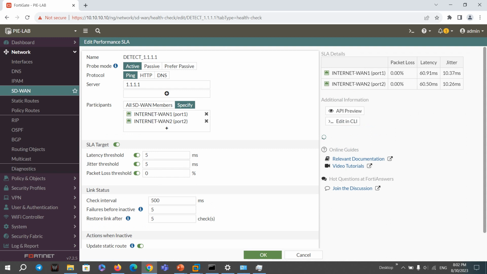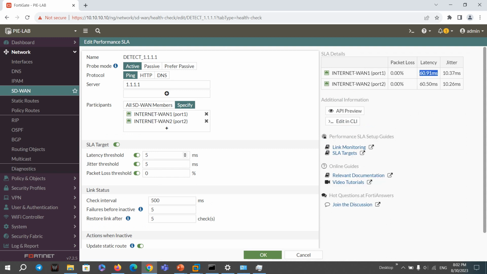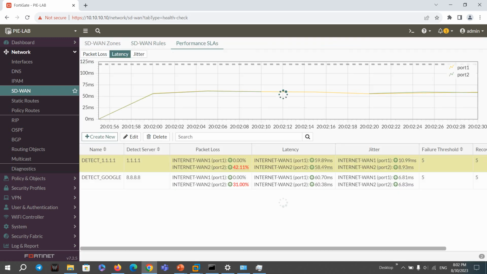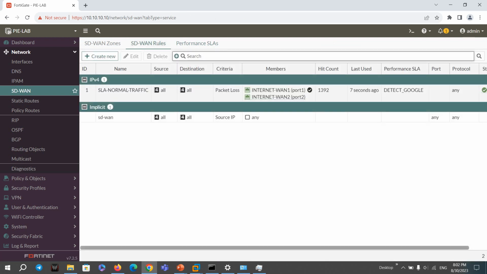Okay, now you can see the latency is around 60, so I can move the latency threshold to around this one, which is okay. Also the jitter threshold you can see is 10. I will consider using something like 30 or 20. Okay, after we configure this one, we need to configure the SD-WAN rule.